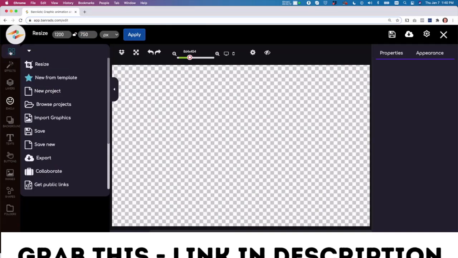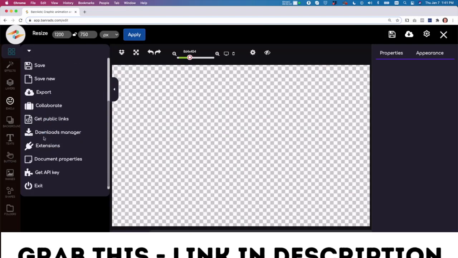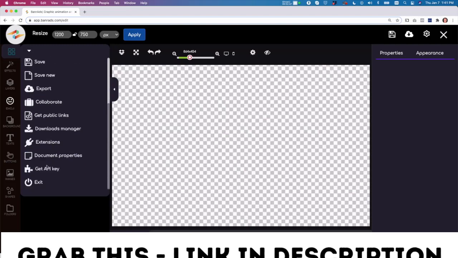The first menu option that you probably want to check out is how to import graphics. You can import graphics into the editor, so that you can find here. You can go back to choose a new project. You can browse projects that you've already created. You can save them, save new. You can export them in various formats. You can collaborate. You can get a public link. You can use the download manager. You get several extensions and so on and so on.